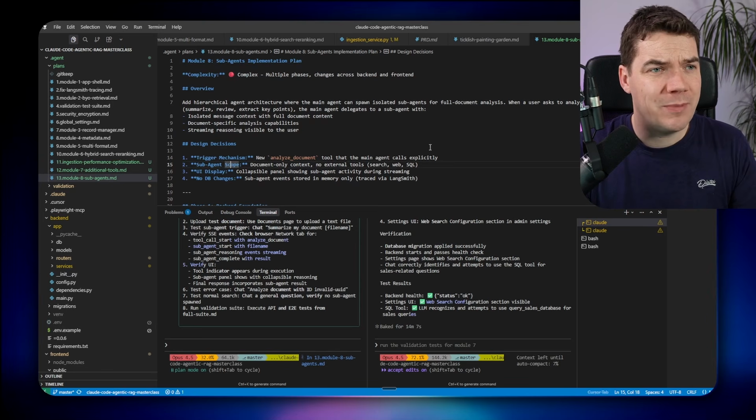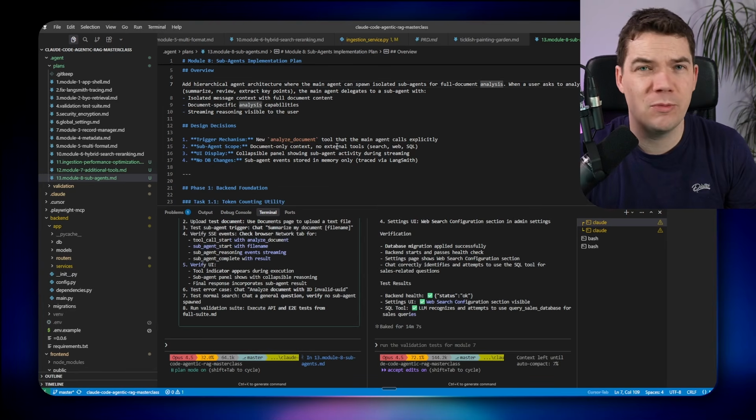Cool. We could make this broader and less specific to full document analysis. So that's one thought that jumps to mind. But for the moment, let's leave it at this.